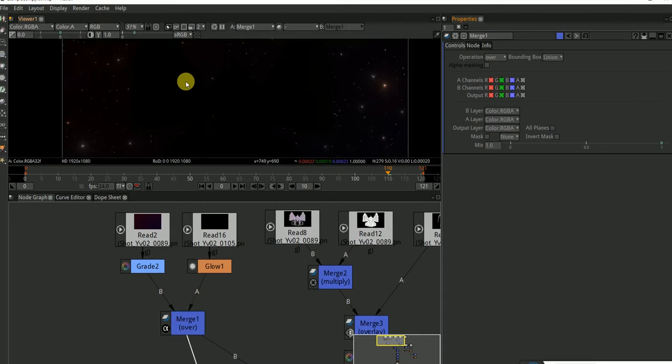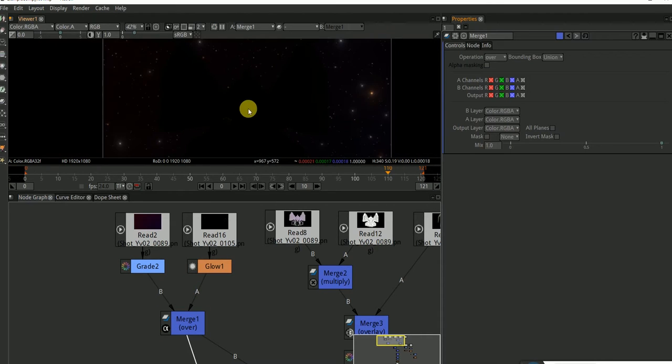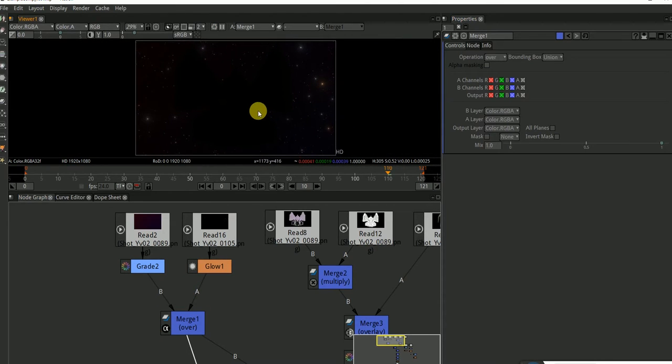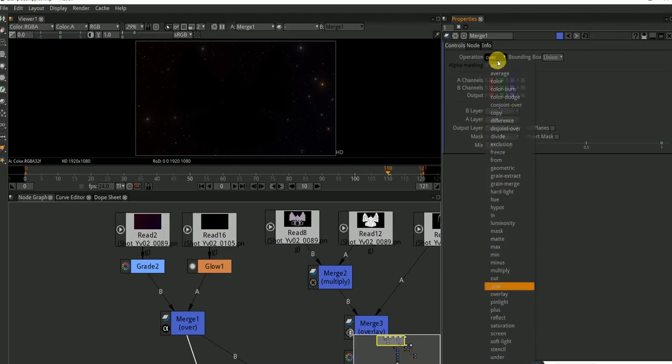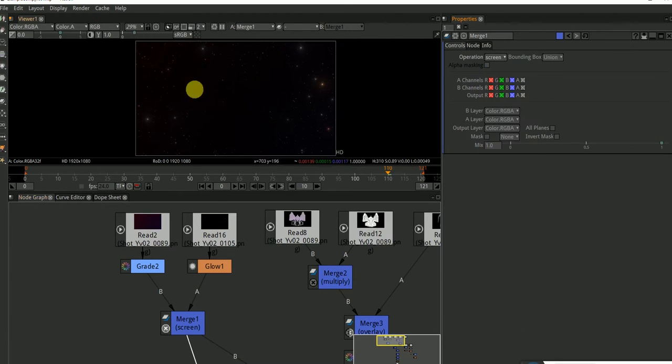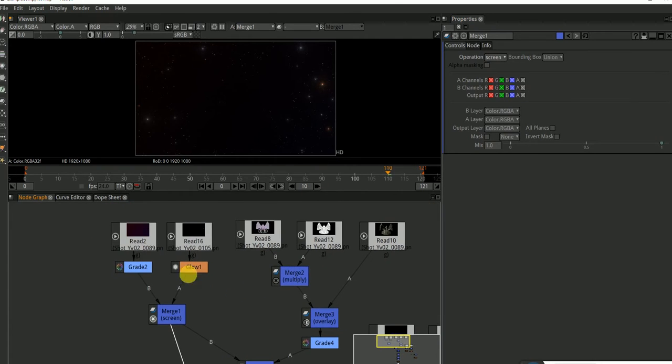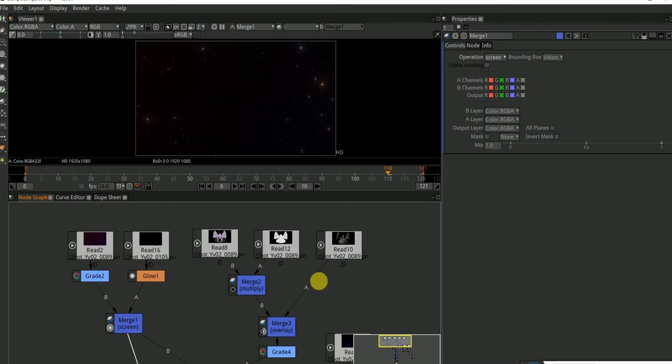Like if we just set this to over, then you see a black holdout map where the ship is. And what screen does is it essentially says anything that's pure black in the frame, it's just going to discount that and only show the light bits. So sometimes screen is very helpful if you've got a lot of darkness you want to not show up. So I've got the stars screened over the background.